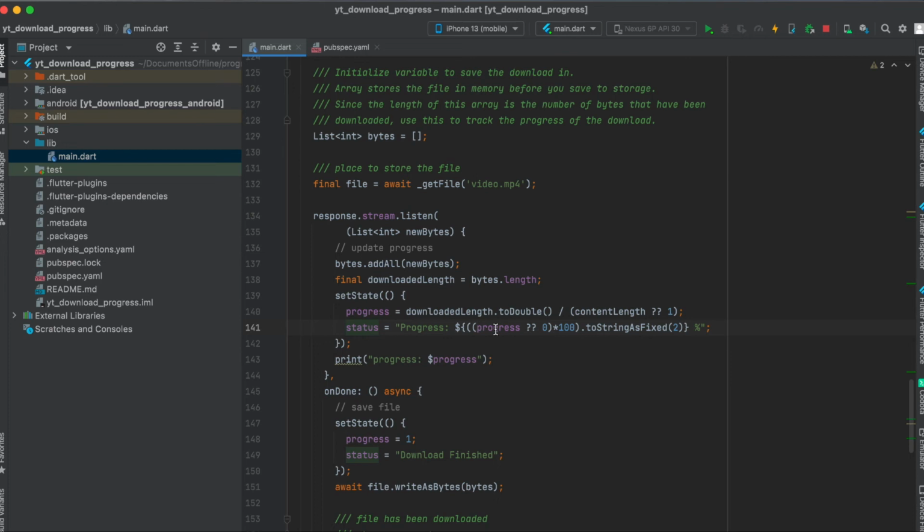And here first, since our progress is nullable, first I'm gonna check whether it's null. So if this is null, I'm just gonna use 0 and then multiply it by 100 to get our percentage. And then here I use this function toStringAsFixed with 2, because this is gonna round our number to 2 numbers behind the radix point.